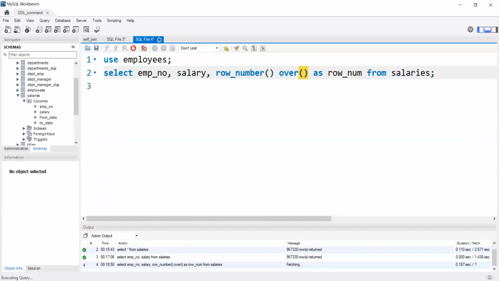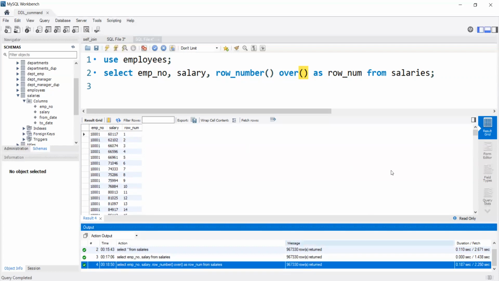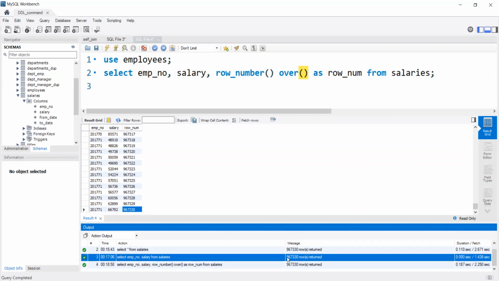Now we have a new column that is row num, and every employee is getting a rank according to their employee number and in increasing order of the salary. It is starting from 1. Let me show you the last value. See, this is the last value. These many rows are returned because it provides a number to every record, and we know that we have around 967,330 records. So that will be the last value, right?